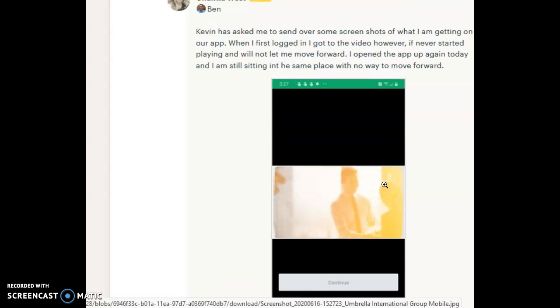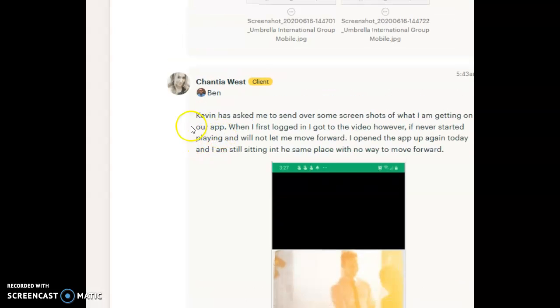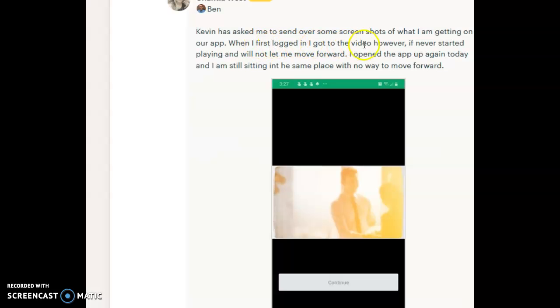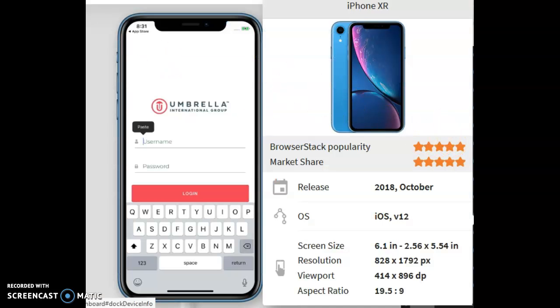So, hi, this is a video demo regarding your concern that when you log in to your app, it says here that it never started play. So I'm going to show you a video demo, and this is for iOS. I have here an iPhone XR. As you can see here, this is the make and model of the device. So I'm going to test if this is working.